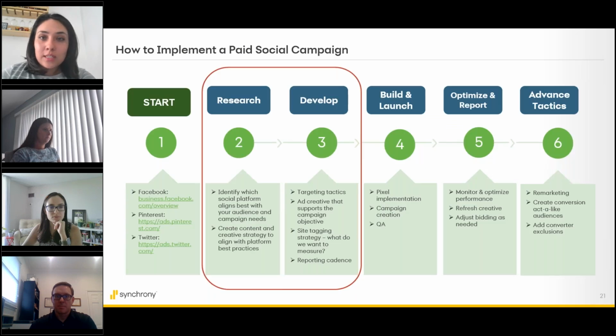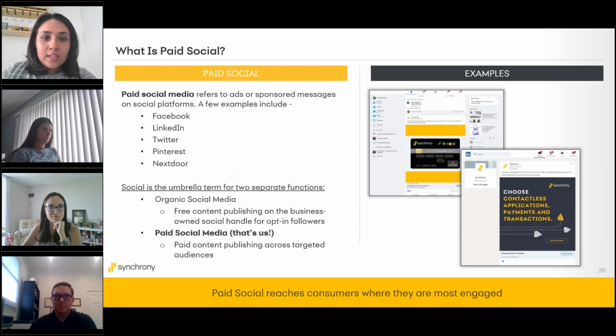So social is also used as an umbrella term like search. If you can go back one slide, Rob. So you can divide it into two separate functions. People usually use the term social media interchangeably, but really it's between organic and paid social. So organic, it's free content that you can publish with your own handle. You're not paying for anything, and it's typically to your own followers or friends, right? So still very important. But paid social allows you to add incremental audiences to that. So pushing your content out to more targeted audiences fit for your offering and your business, right? And you're paying for that.